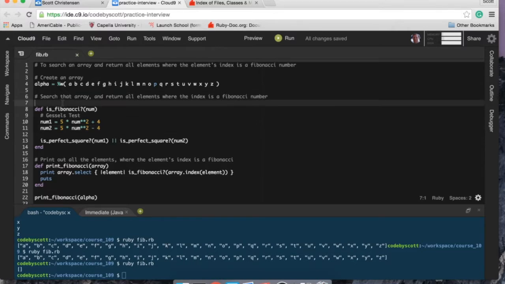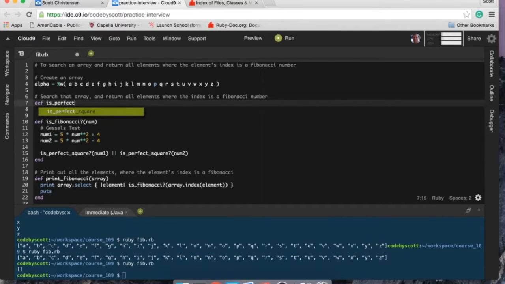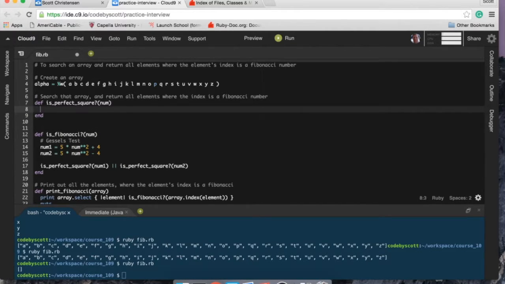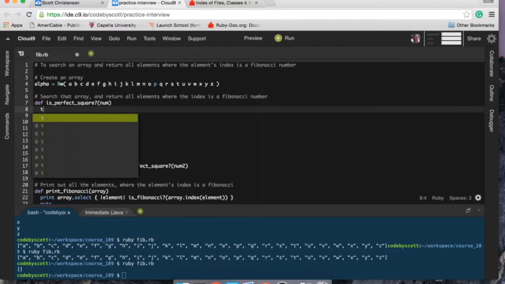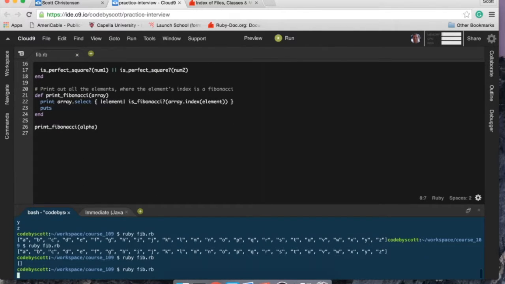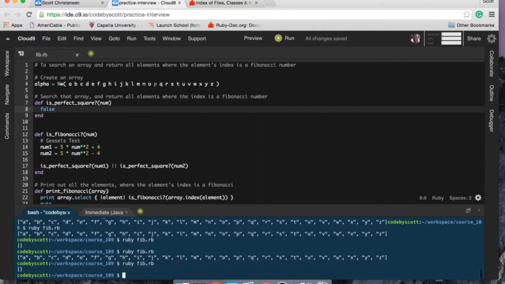So hopefully it works. So of course I have to create my is perfect square, and that's also going to take a num, and here I'm just going to set this to true just to test it. So I'll stub it to true here. I get it. And if I set this to false, it should give me an empty array, which it does. So looks like things are working.